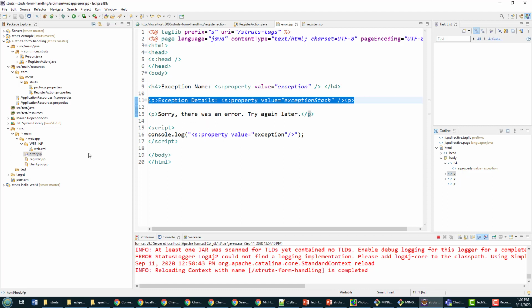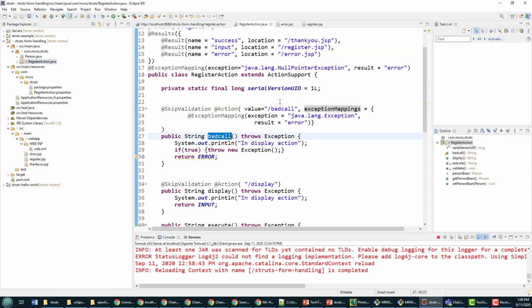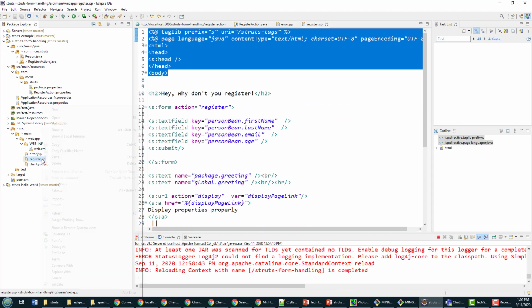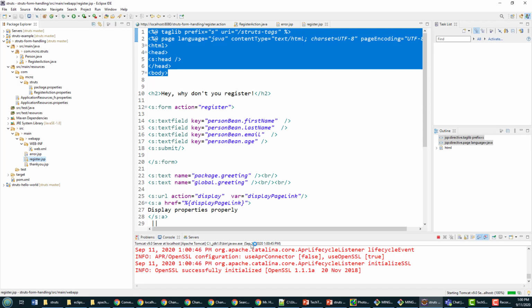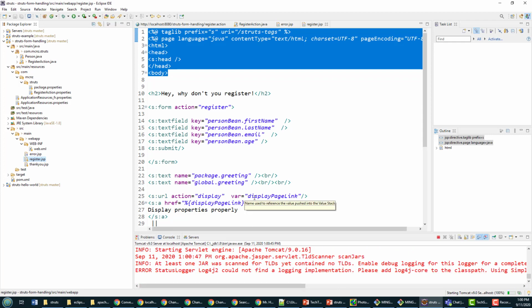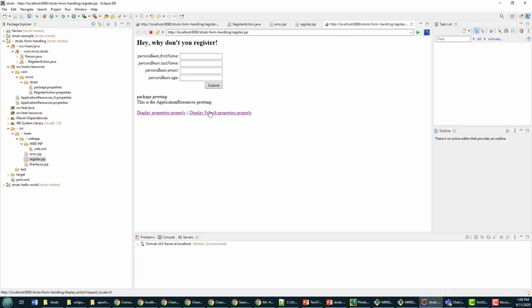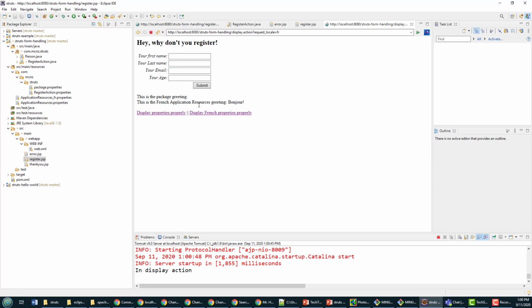Now, I guess the other thing I need to do is just trigger this action. So I've got a new action called bad call. I'm going to have to trigger that. So I'll go back to my register page. You can see when I run the register page, just starting the server there. And click on the French properties. You can see the page looks like this.